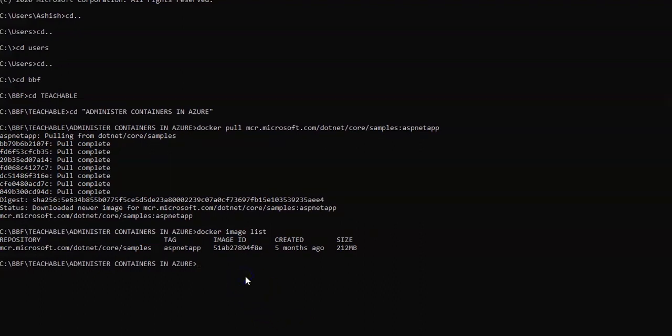Alright, and now I have pulled this image. If I want to run a container using this image, I will use the docker run command to start a container, and I'll have to specify an image to run. Okay, I'll do this.